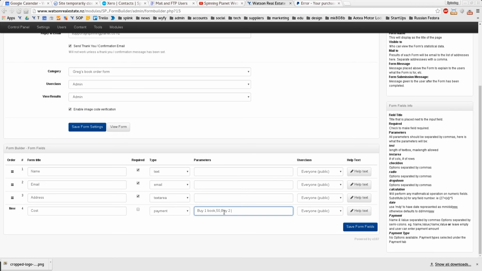And then I could say buy 2 books, comma, 100. Actually, we'll give them a discount because they're buying 2. So we'll make it 90. I'll just make sure I've done that. Name and value separated by commas, options separated by semicolons. So there should actually be a semicolon there. And then save that.